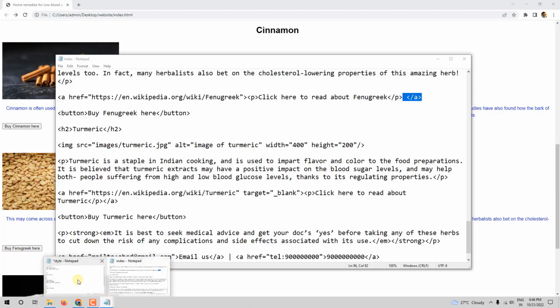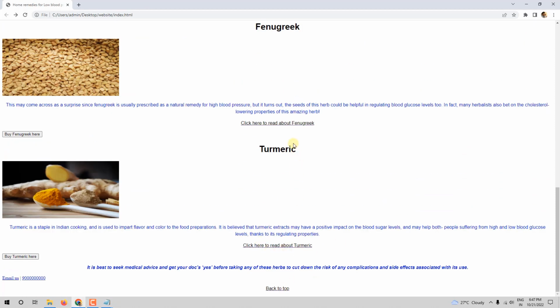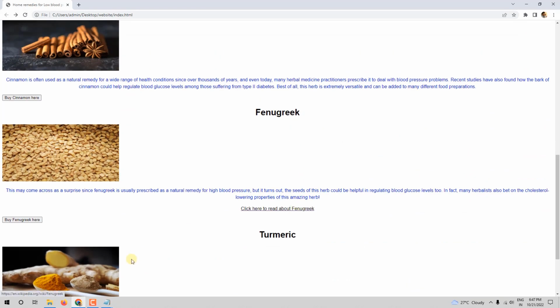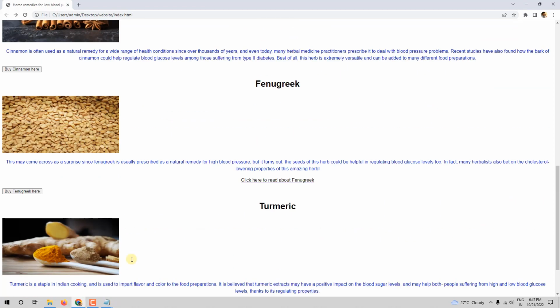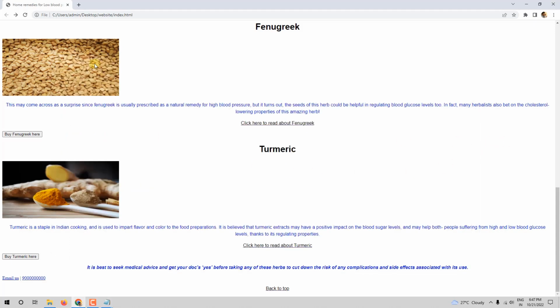And that is what we are saying here. P tags inside A tags should be in black color. So all the p tags inside the a tags are in black color. Now let me change it to red and show you something else. Let me save this, and let me refresh it. So you can see all the p tags inside a tags are in red color.